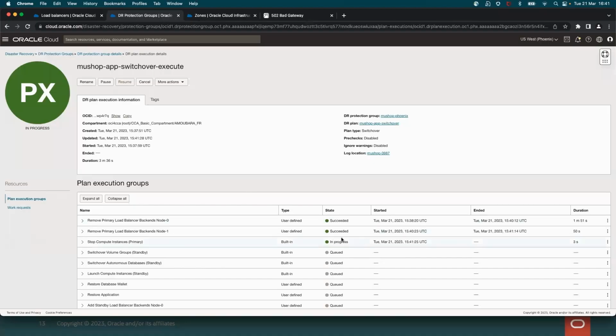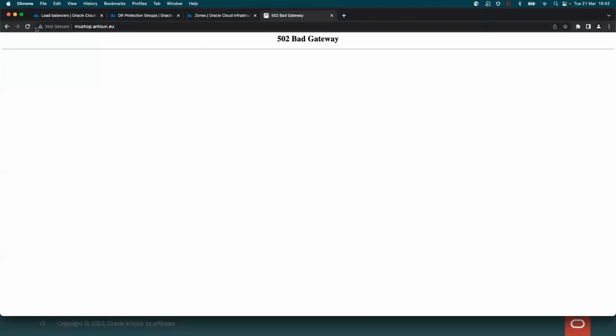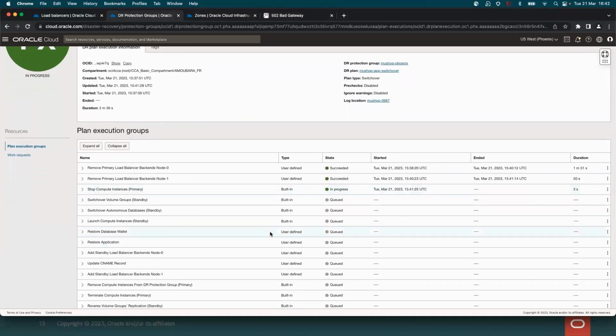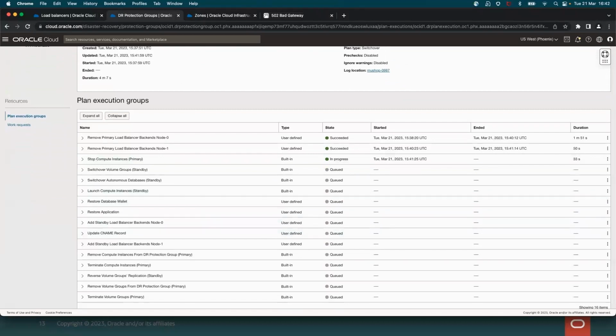A quick refresh here on the execution. So the first two steps are now completed. The two VMs are now removed from the backend set configuration, and we can see that our application is not working anymore. So we are on the step of stopping the compute instance for the moment. So I will be back once it's in a more advanced state.